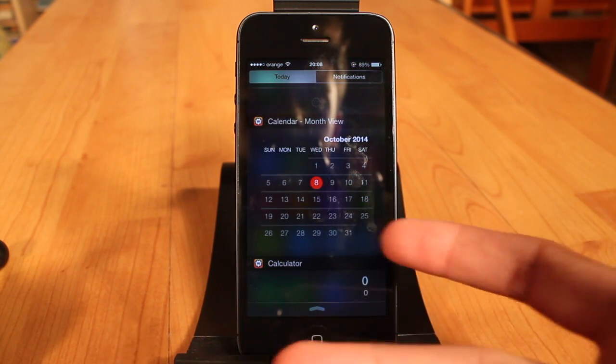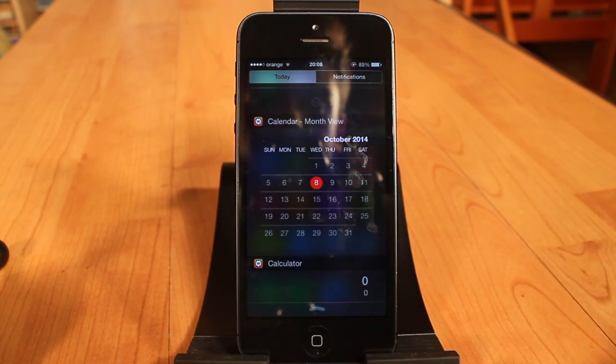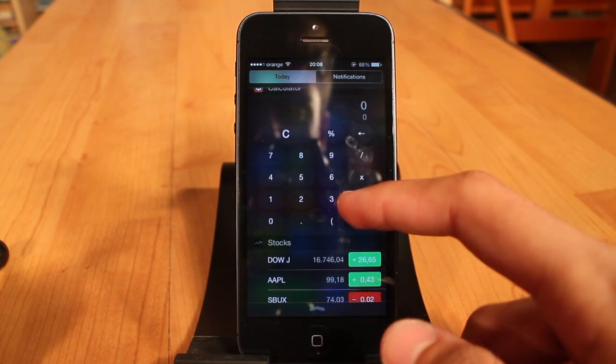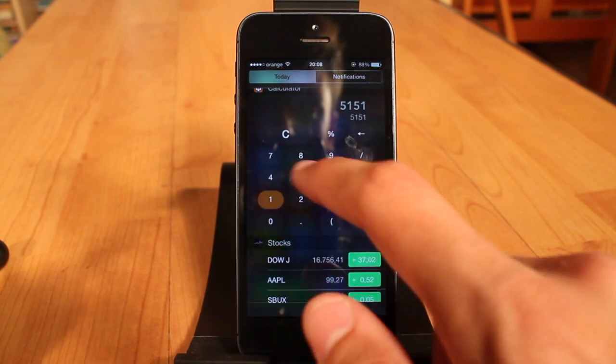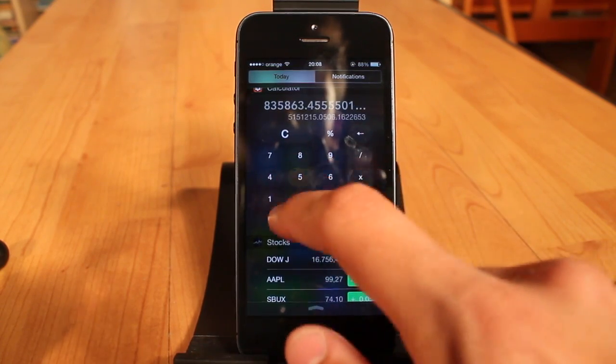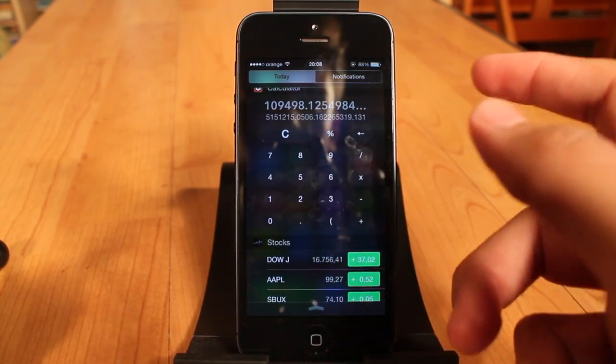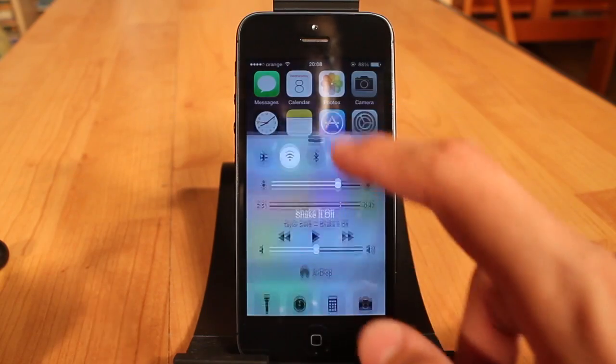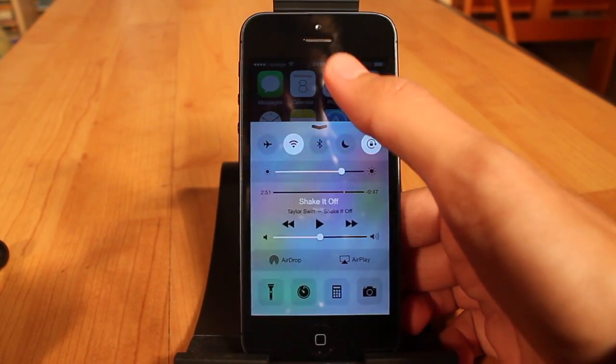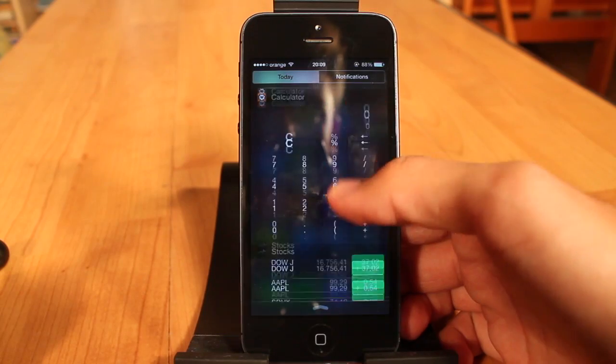So here you can see the calendar, and I presume the events that you have set up in the calendar. Going on, we have calculator. This one I don't really like that much. It doesn't register all of my presses, but it's pretty good, and it's faster than going into Control Center and selecting calculator from here. So this was Widgets.